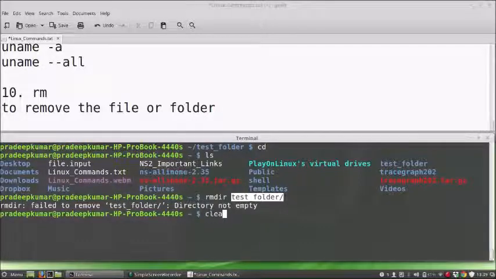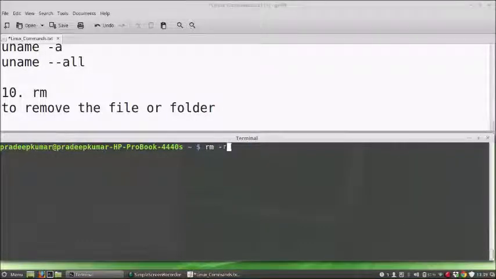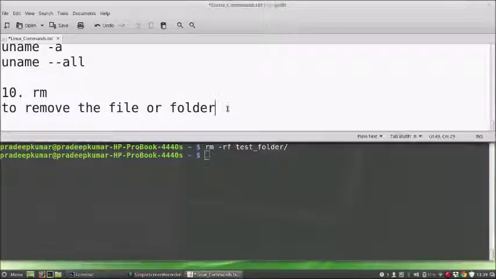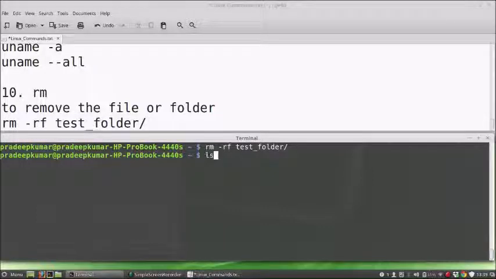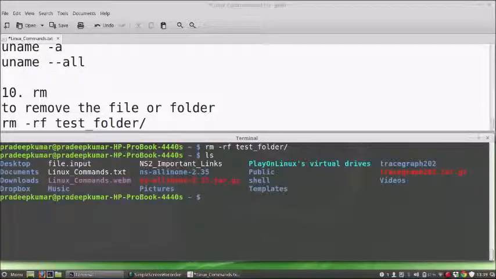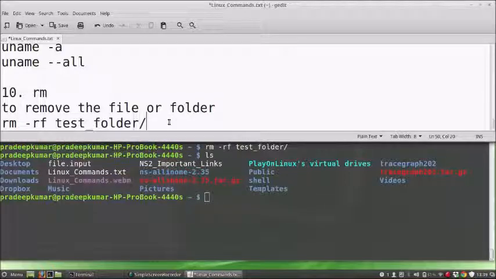So for that rm has a solution: rm -rf test_folder. -r is for recursive, meaning it recursively goes inside the folder, deletes all the files, and finally deletes the folder also. So when you type this command, it will delete the entire folder. When you type ls and see, this complete folder is deleted. Test_folder exists nowhere. So that means it's deleted.